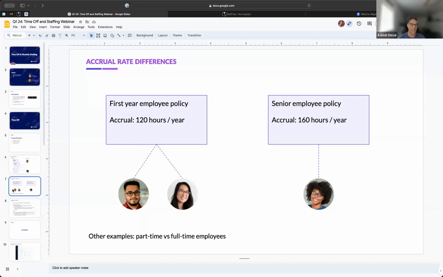Okay, so just diving in a little bit deeper on this accrual rate difference. In this example, you might have a policy for first-year employees. So when you first join your firm, you get 3 weeks of vacation. So that's 120 hours per year. But then after your 1-year anniversary, you might start accruing 4 weeks of vacation. So then you have a separate policy. So the way you'd set this up in Monograph is you'd set up two different policies, both of the type paid time off, I think it's referred to as, and set the accrual rates.